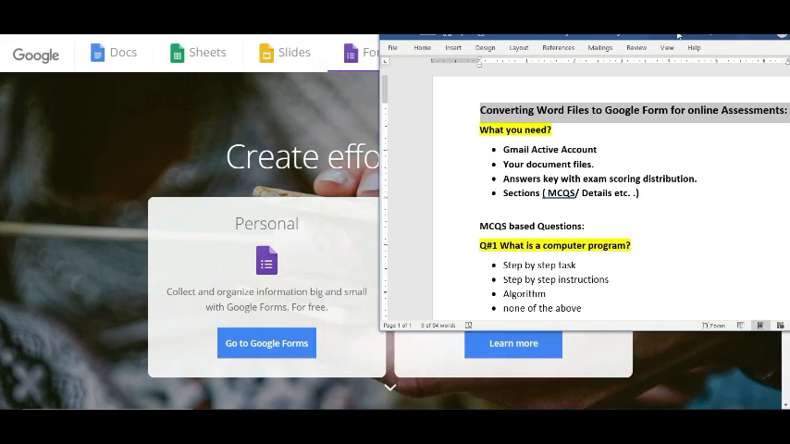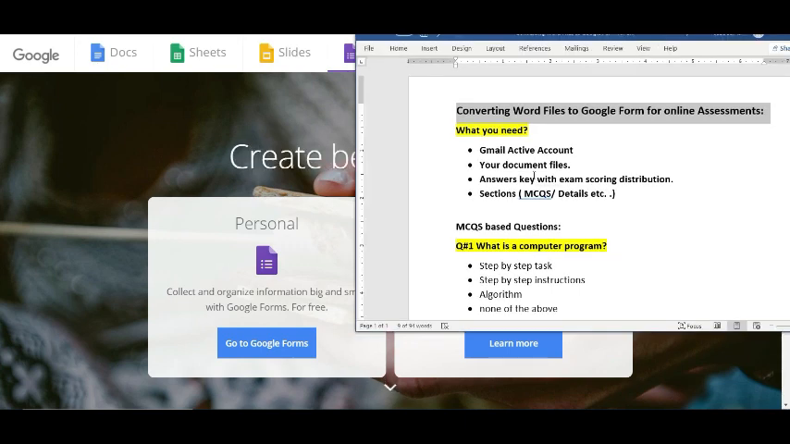Today I'm going to show you how to convert your Word file to Google Form for taking an online assessment. Today I'm going to show you, inshallah, some easy steps by which you will easily convert your document file.